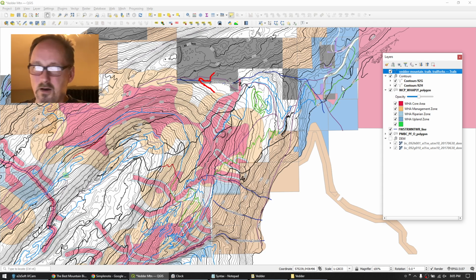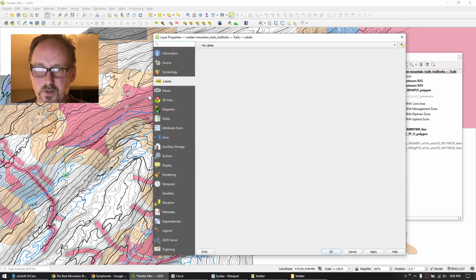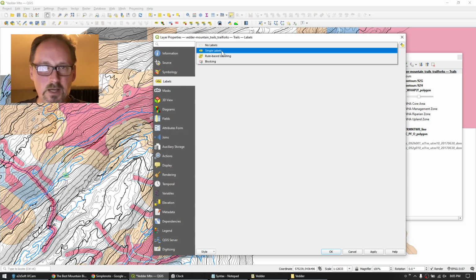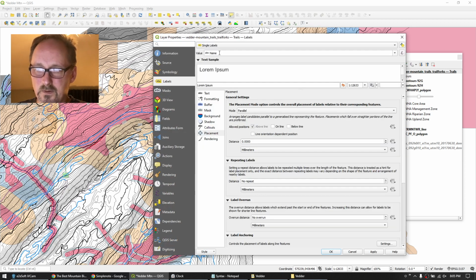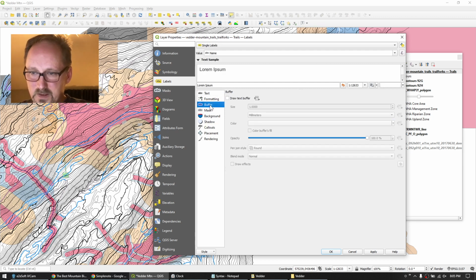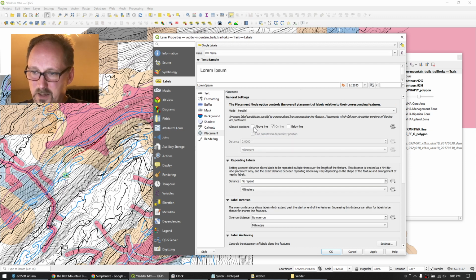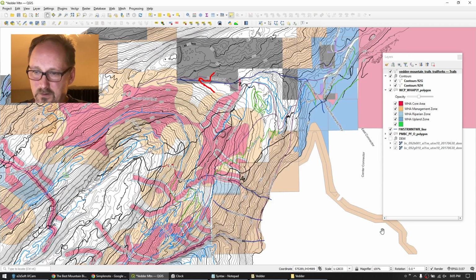Now, we want some labels on our trail so that we can see what they're called. So click on labels. Single labels is the trick here. Name is fine. Text, again, I'll probably use Arial 9mm with a 0.6 buffer in behind and placed on the line, not above it. And I'm not going to worry about repeating. So I'll just hit OK. And so now you can see that all of our trails are named.